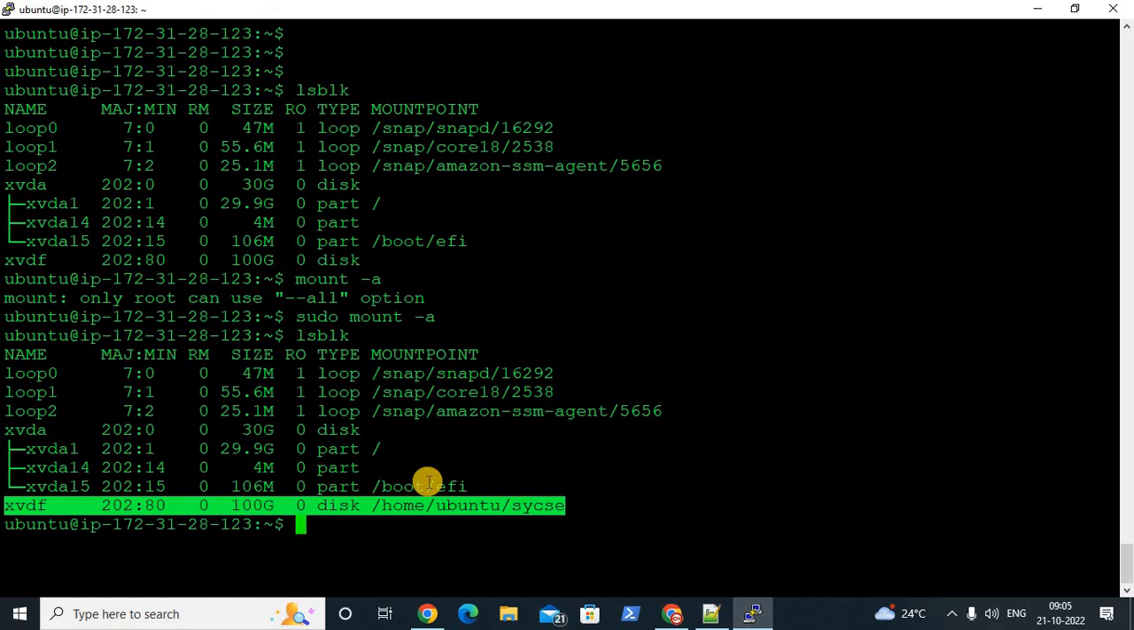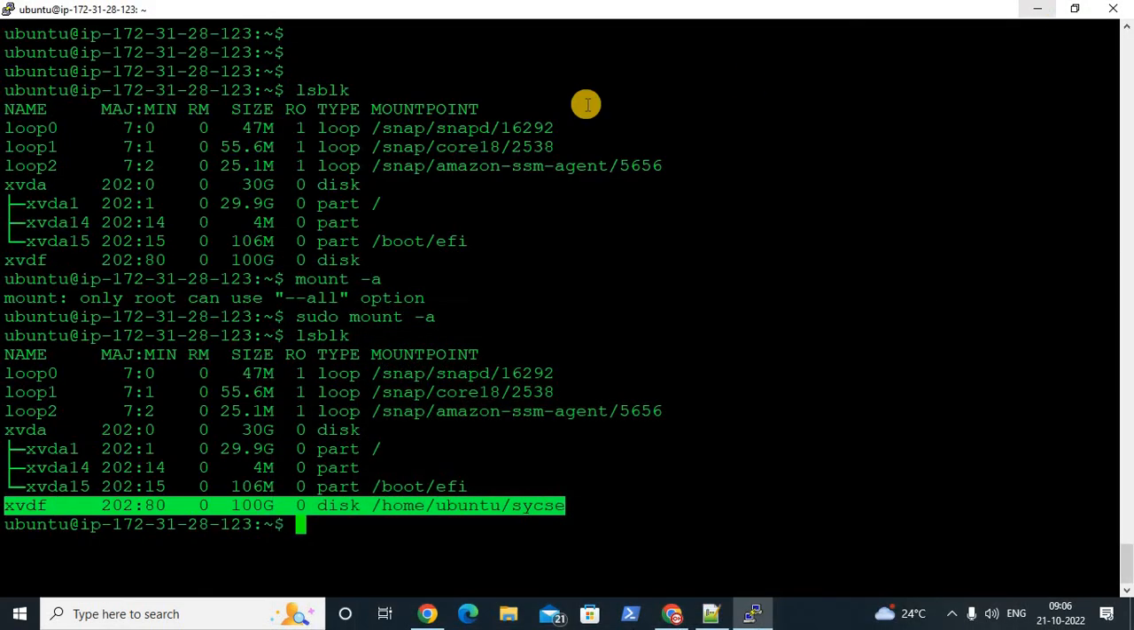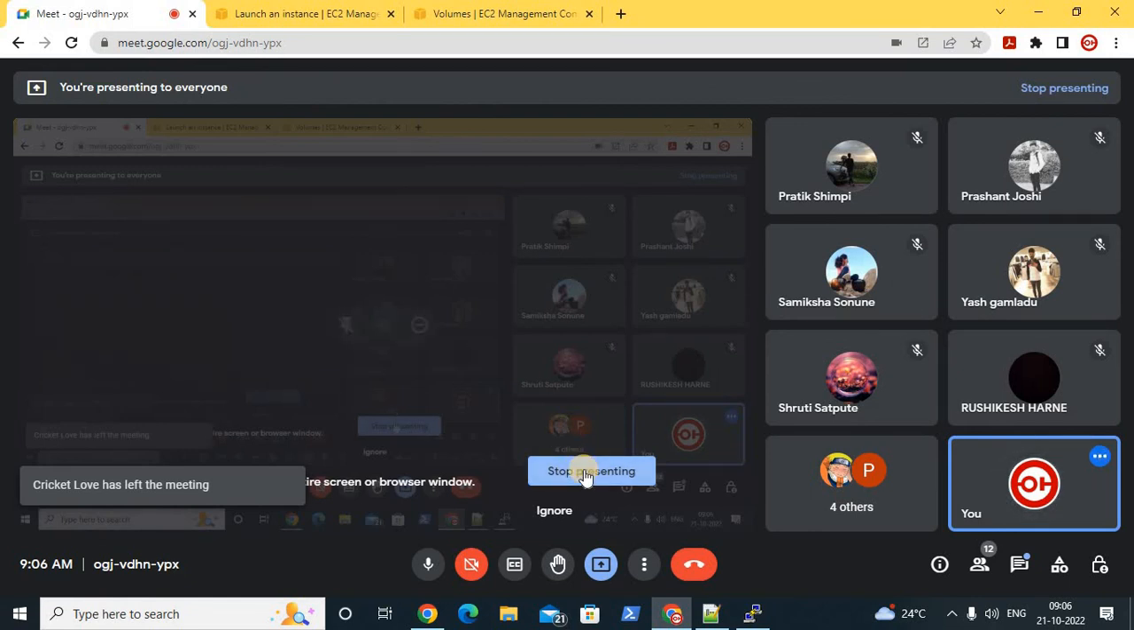If you have any doubt, we'll discuss that. So tomorrow we'll discuss how we'll take a backup using snapshot, how we'll restore it, and also we will see the chapter on partitions. We'll do the chapter of partitions also. Okay. So till now, if you have any query, quickly let me know. Otherwise, we'll close the session.